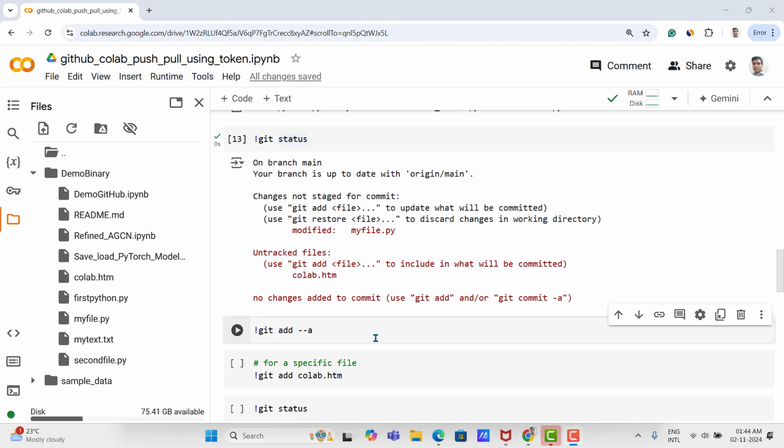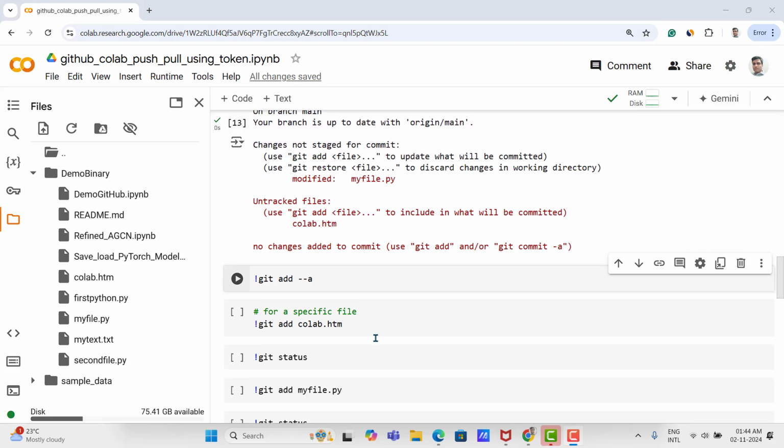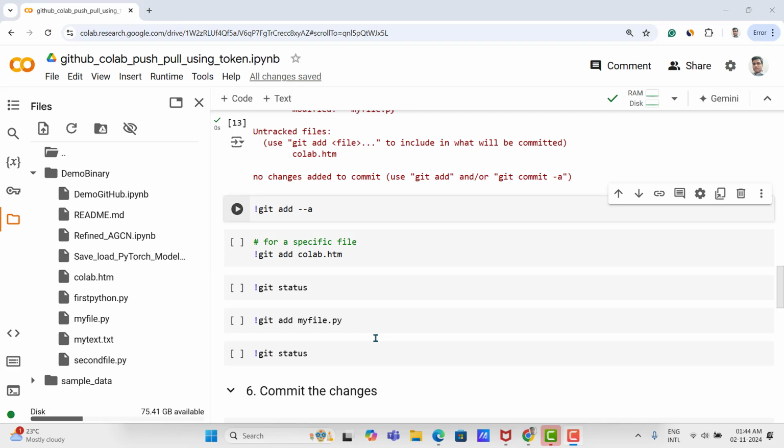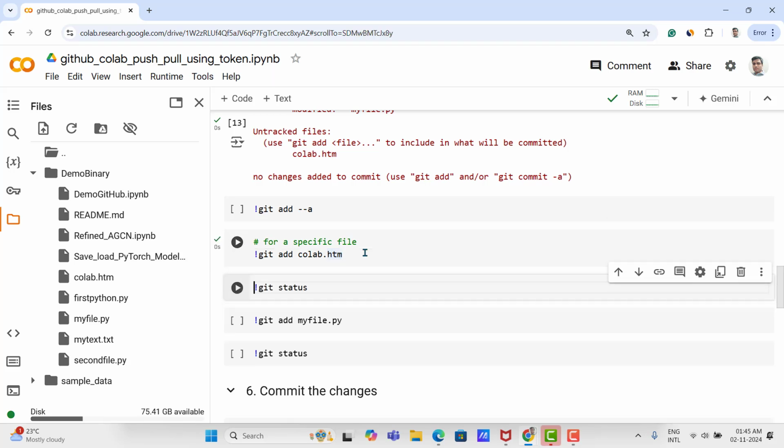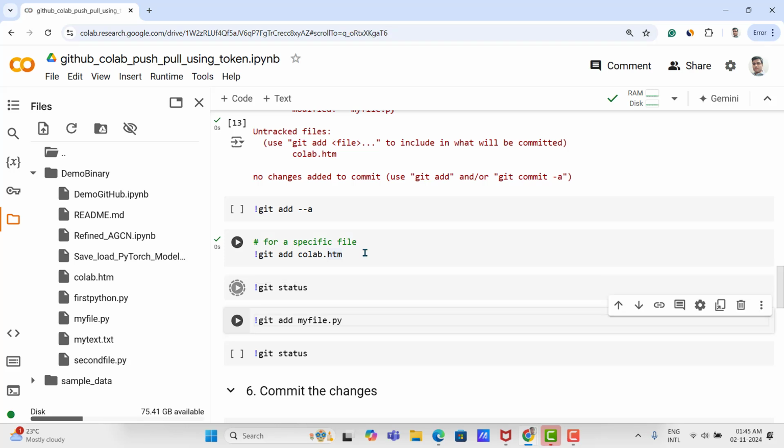Now we have to add these files to the commit stack. For this we can use the git add command. To add all files we can use git add -a, and to add a specific file we can use git add and that specific file name. Suppose we are going to add colab.htm to the commit stack. So we'll run git add colab.htm, and check what the status is now.